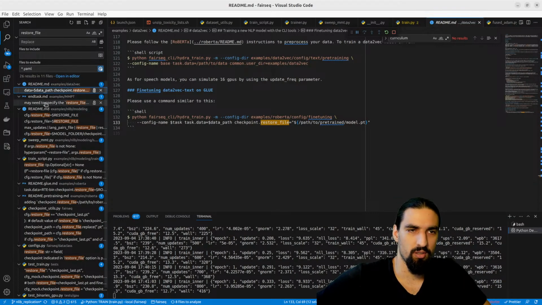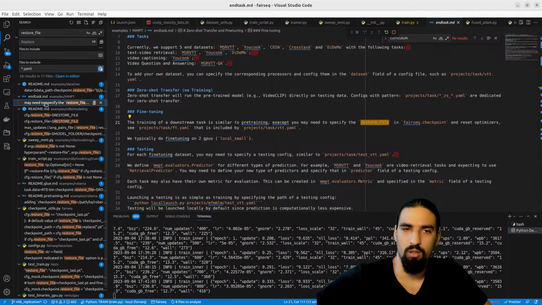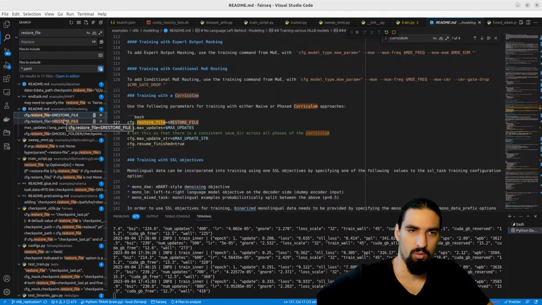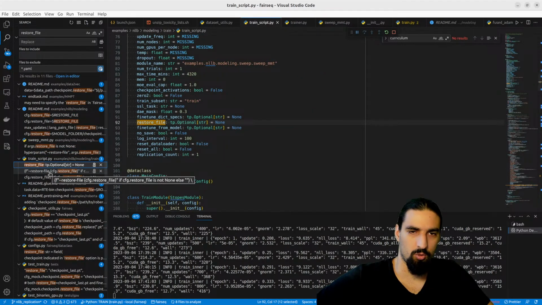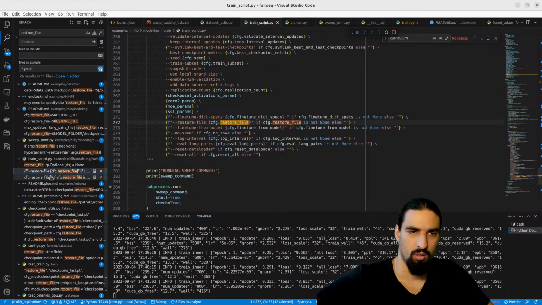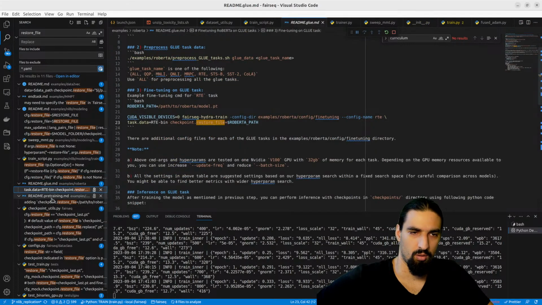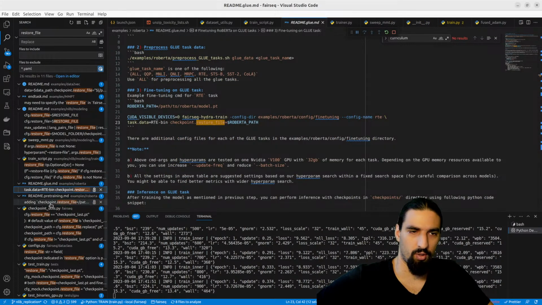Path to pre-trained. Except you may need to specify the restore file in fairseq checkpoint and reset optimizers. We typically do fine-tuning on 2 GPUs. So what does this do exactly? Restore file.